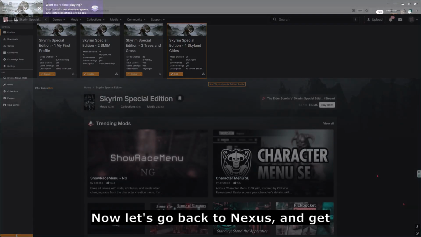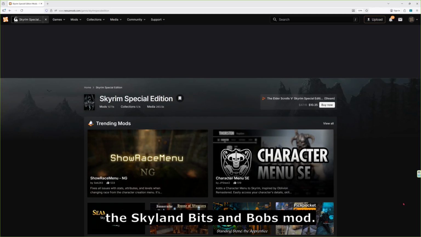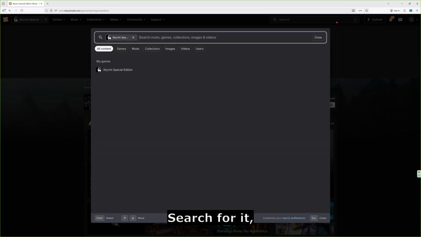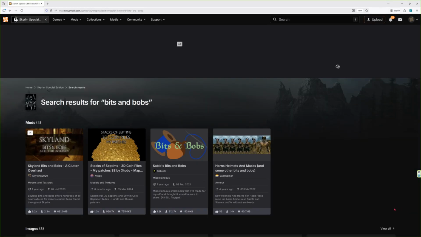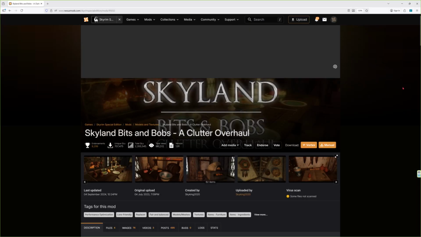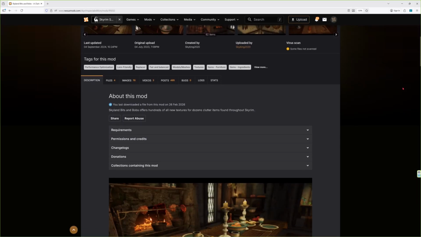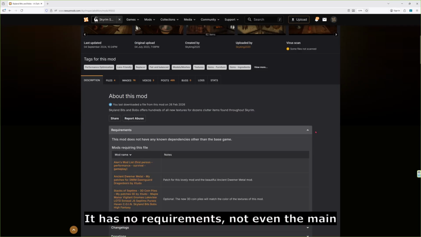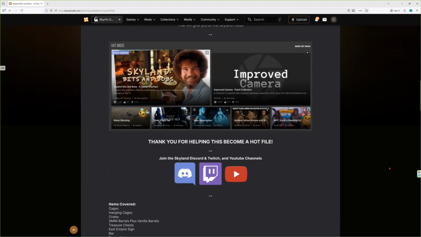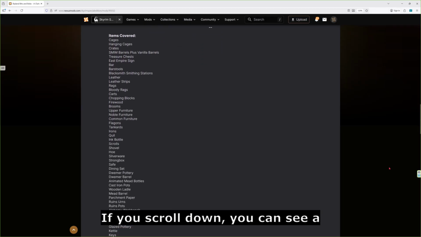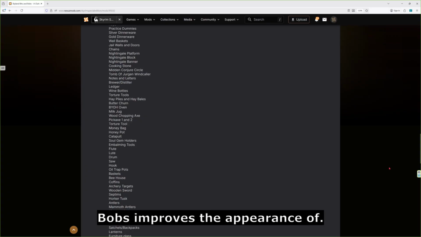Now let's go back to Nexus and get the Skyland Bits and Bobs mod. Search for it, and here it is. It has no requirements, not even the main Skyland All-in-One. If you scroll down, you can see a list of all the items that Bits and Bobs improves the appearance of.